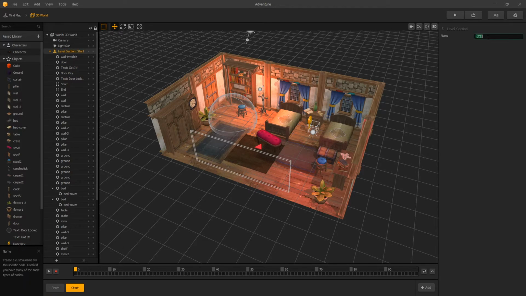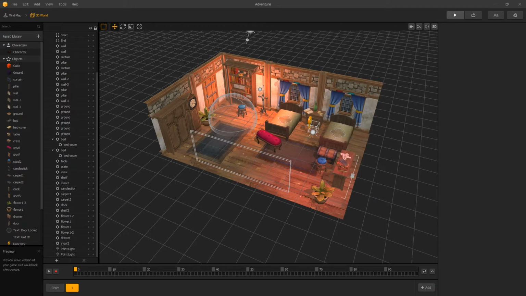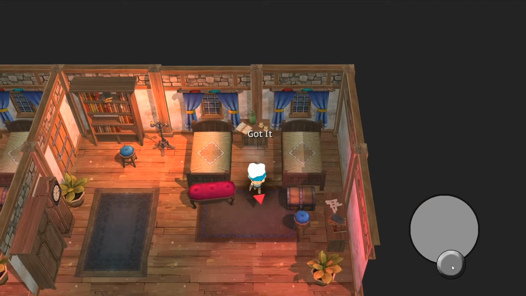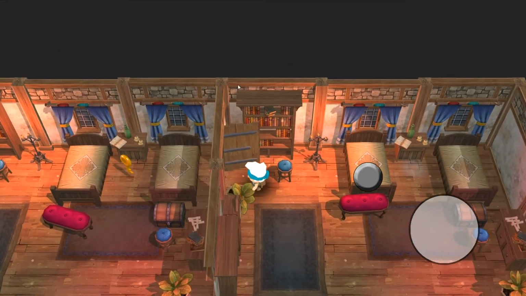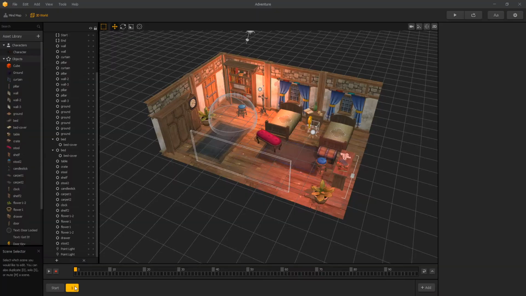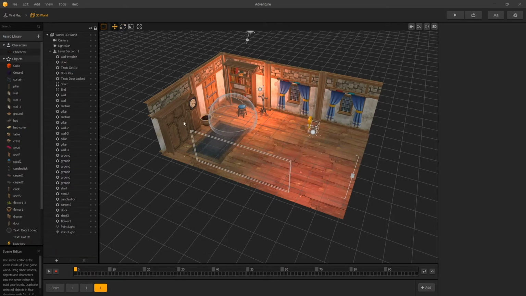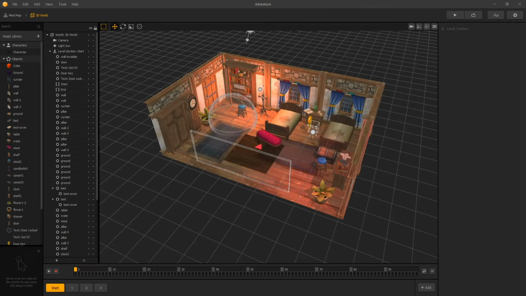Let's rename it to 1. In scene 1, what we want to do is remove our character and we want to remove the back wall. And let's click play. And as we can see now, we have an infinite number of rooms. Let's create more duplicates and change up the rooms a little bit. Now let's click play and see what we have.